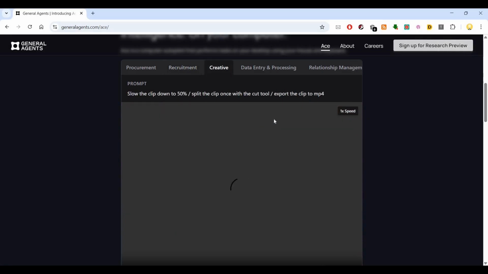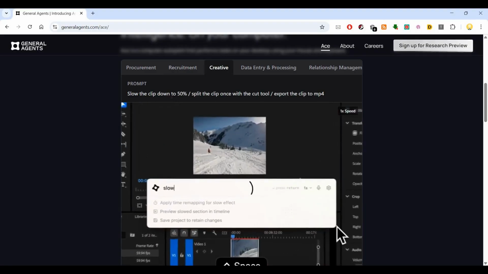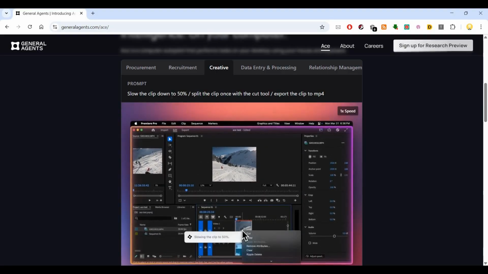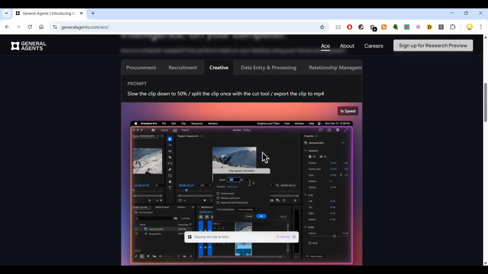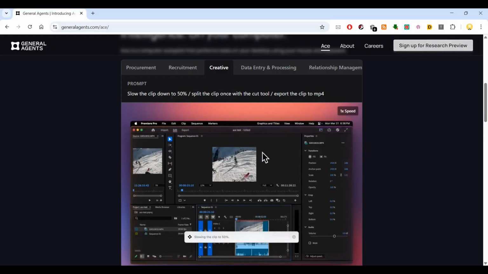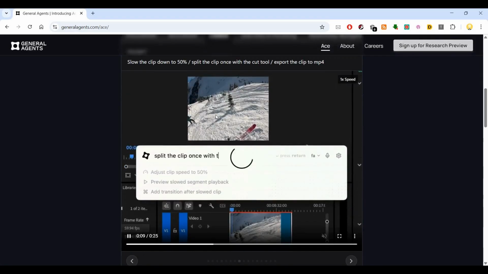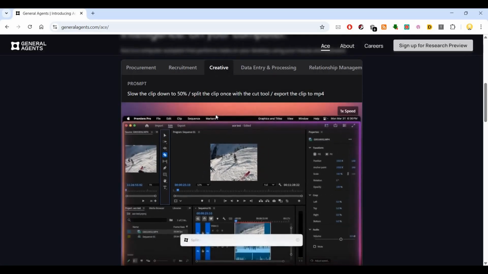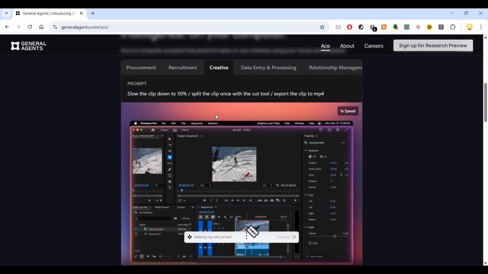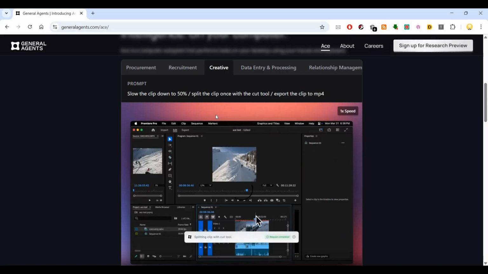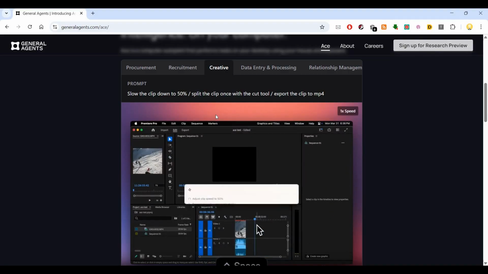Or it could be creative: slow the clips down to 50%, split the clip once with the cut tool and export the clip to MP4. These are complex things that are done within video editing tools, where it can go there and adjust the things for you and then export the clip in MP4 format. Such complicated tasks it's also able to do with just a few lines of prompt. That's what makes General Agents impressive from all the other agents that are out there in the market right now. And it can run from the browser also, as far as I know.